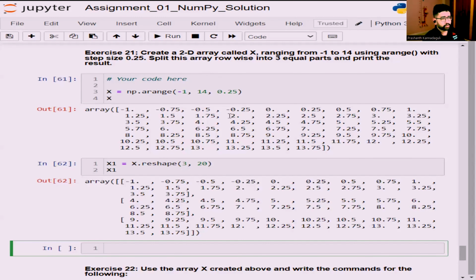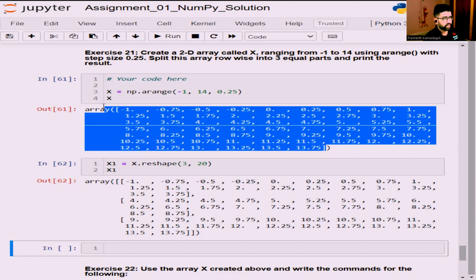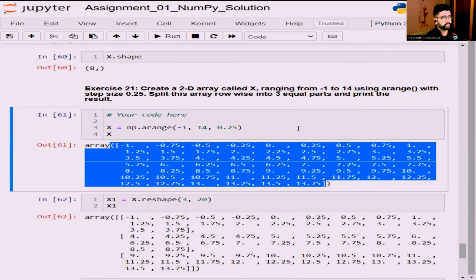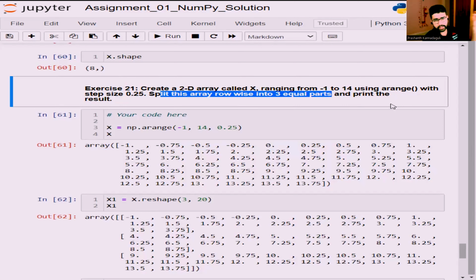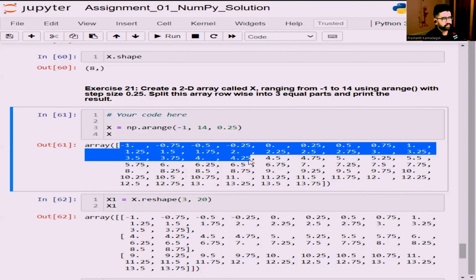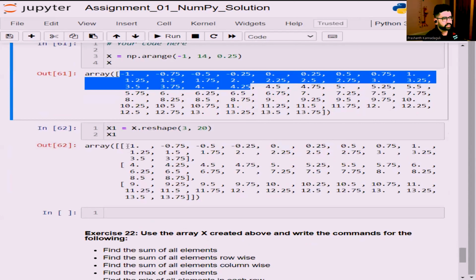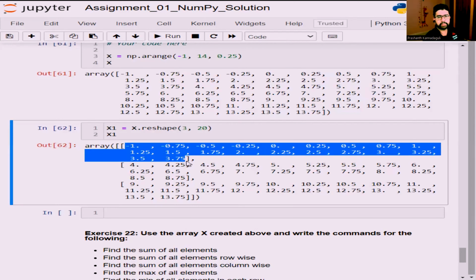Row-wise, you cut this complete array. This is a single array. I wanted you to cut this into 3 pieces. So split this array row-wise into 3 equal parts: 1 row, second row, third row, 3 equal pieces row-wise. So 3 rows are there. Starting from here till here is row number 1.